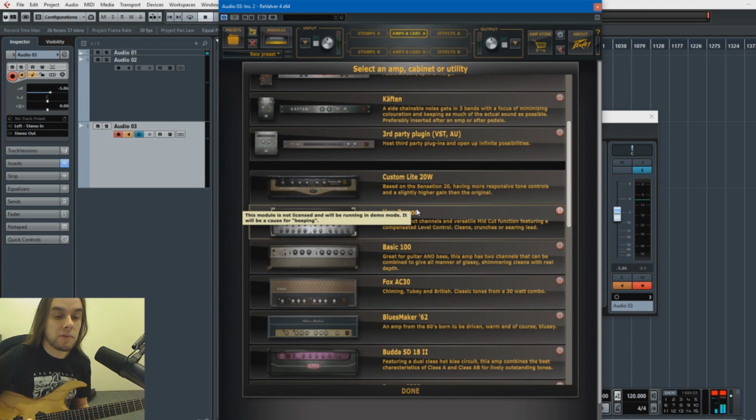I don't need 60 amps. So for me, there's really no point in buying some of this really expensive stuff, because I'll be spending money on content that I'm never going to use. So that's one of the most attractive things about Revalver for me.